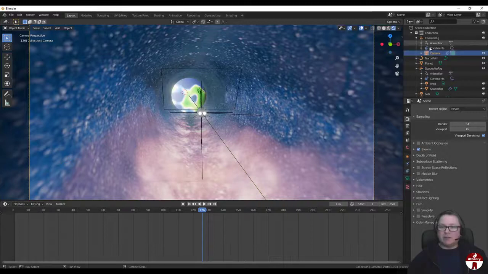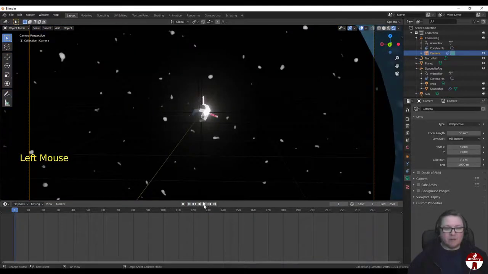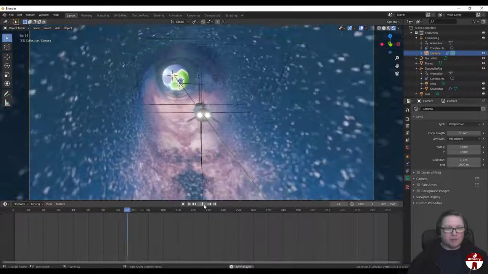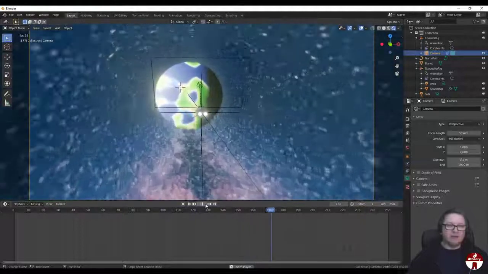So if I select our camera over here and look down here at the camera panel, just take the clip end plane and just set it out a good bit bigger. So I'm going to go 1000. So now it will never pop in. But we don't want to actually see the planet all the time either. That's not at all the effect that we want.